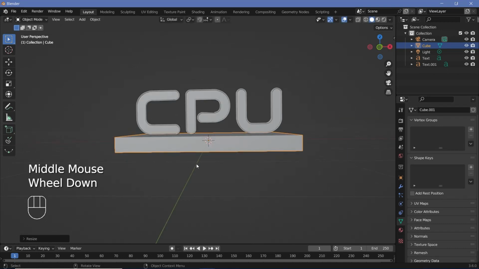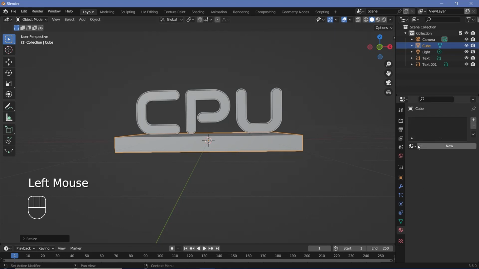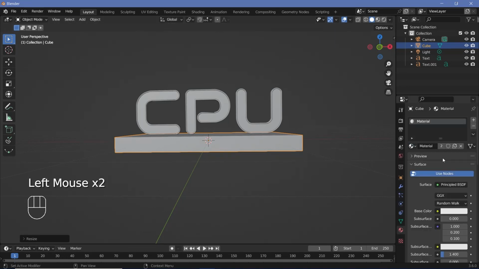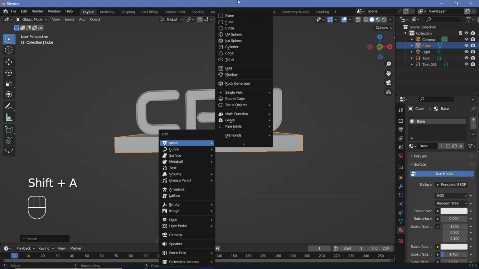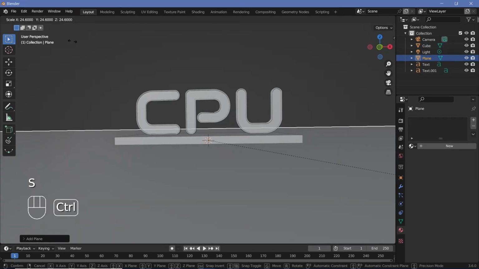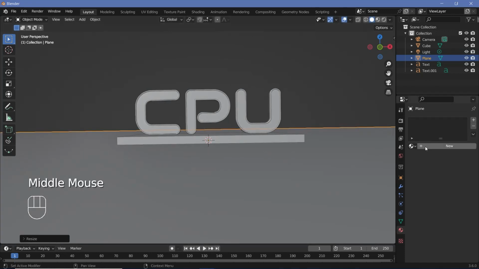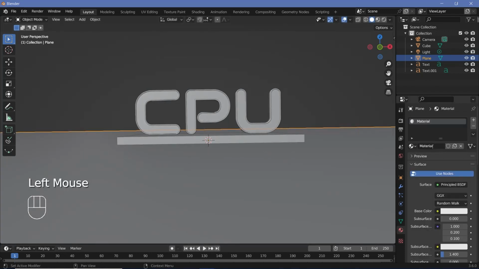Next, I need to add in a world plane, but before that I'll just give this its own material. So let's go to the material properties, add in a new material, or for this I'll just select the default material and call this base. Then I'll press Shift A and search for a mesh plane, and I'll scale that up to a really large number. Let's go with 30, and then I'll give it its own material as well. So I'll press this new button and call this floor.